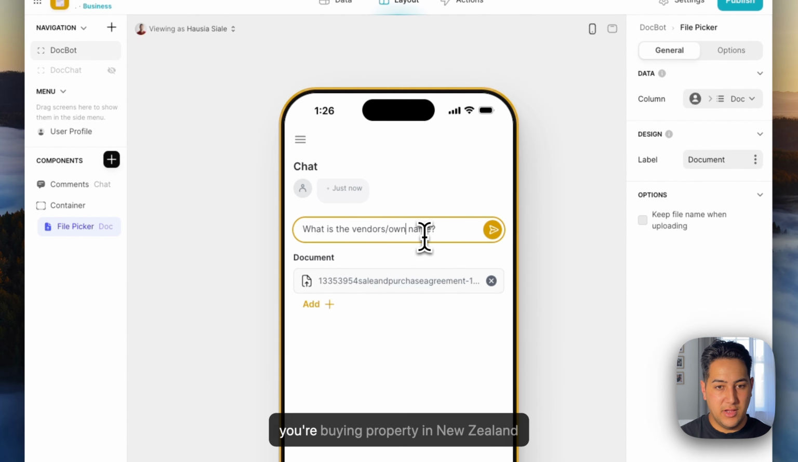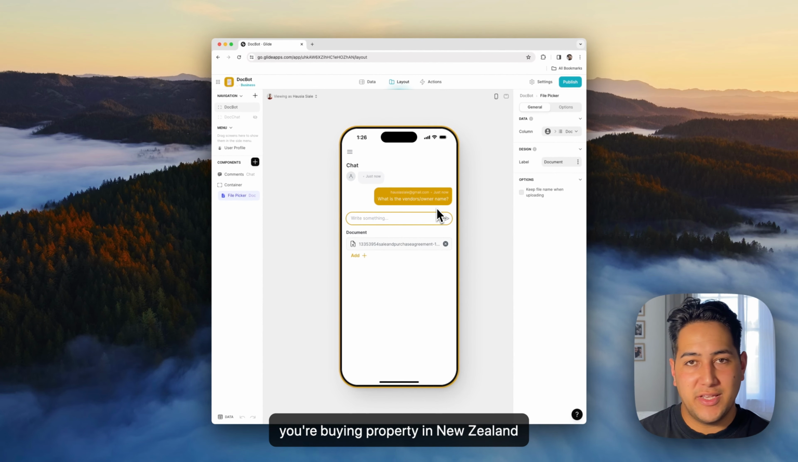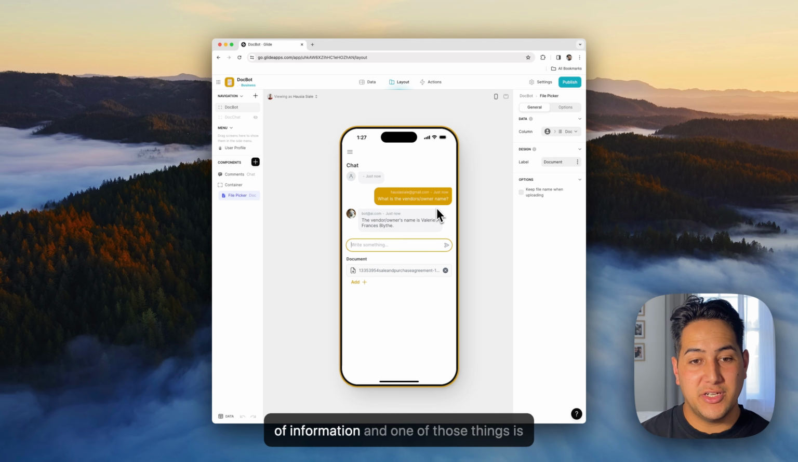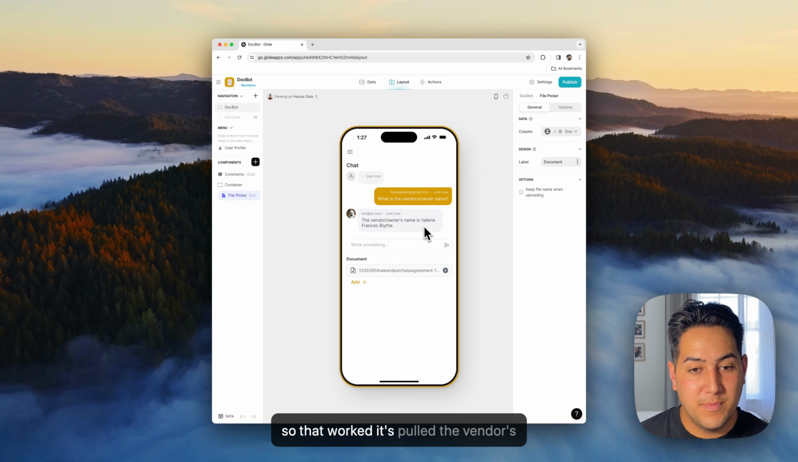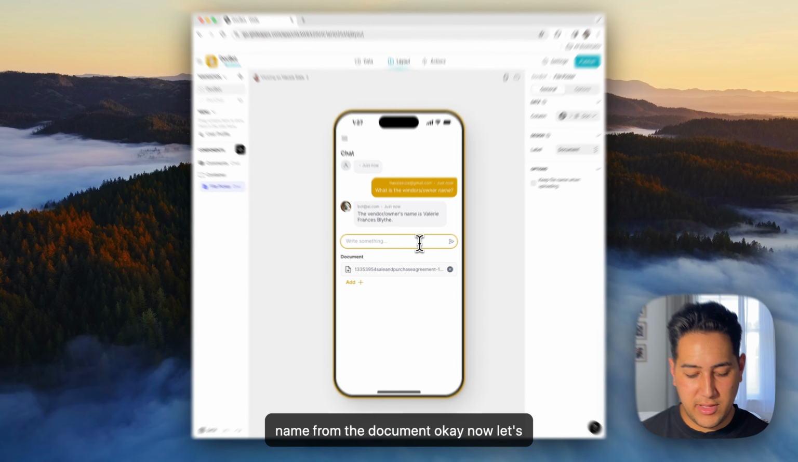Vendor/owner. So obviously if you're buying property in New Zealand and you're aware of a sale and purchase agreement, you're going to have a bunch of information, and one of those things is a vendor's name. Awesome, so that worked. It's pulled the vendor's name from the document. Okay, now let's go something else.